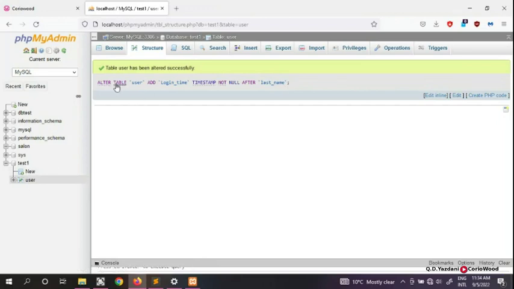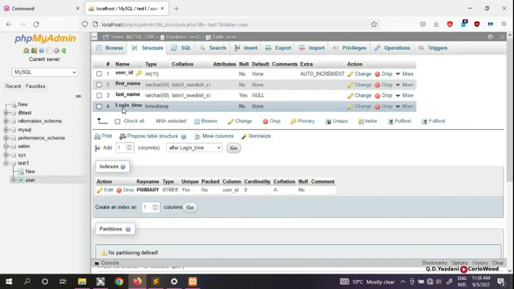We have altered the table, because we added one column after the last name, login time, because that's the name of our column. Timestamp because we chose timestamp, not null because it's required, after last name. So this is our query. Alright, if you look in here, our login time is here with the timestamp, and we're going to see here that it says no because it's not null, and the default is null.